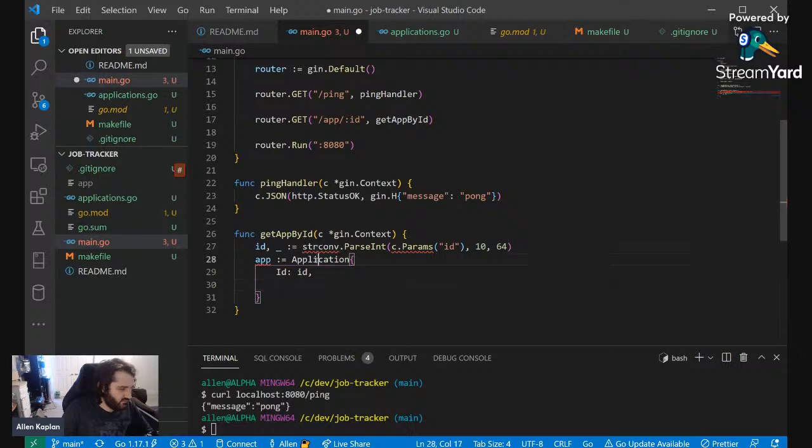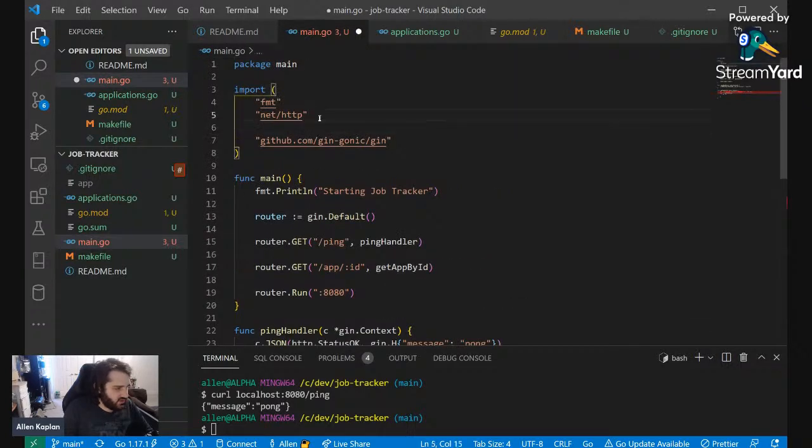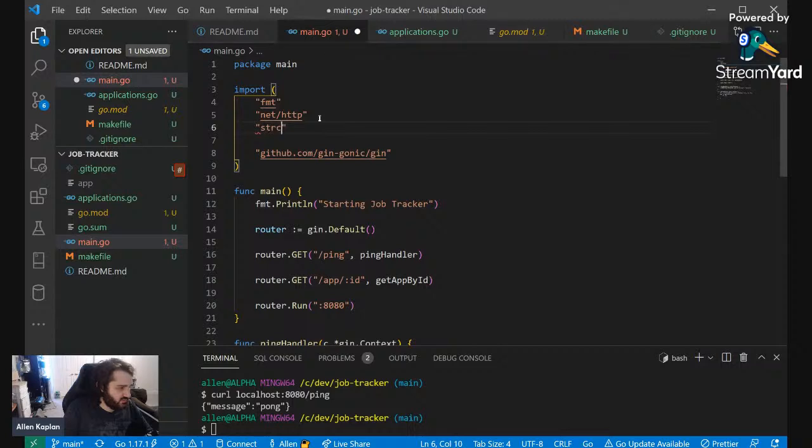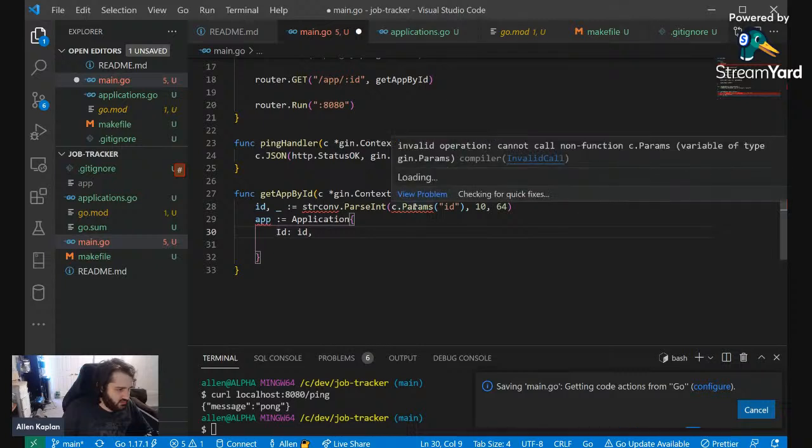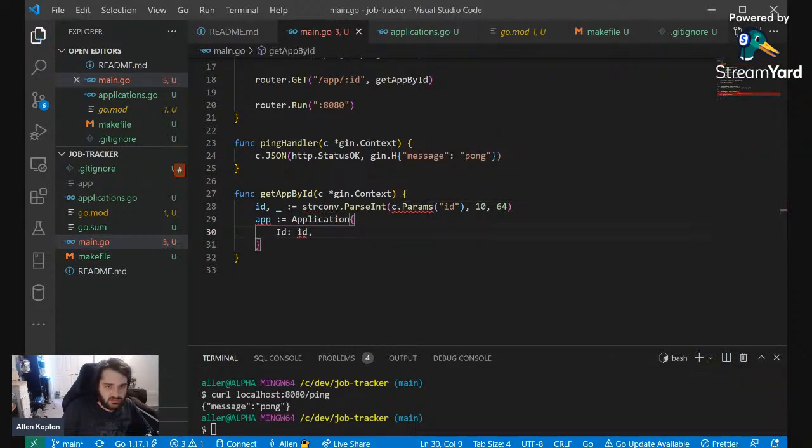Great. And just like everything else, we'll need to make sure we bring in strconv here. Cannot call Params, didn't type Params. Pretty sure I can. Let's look at the documentation.